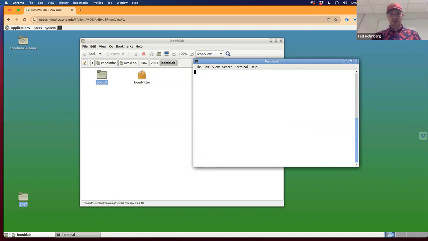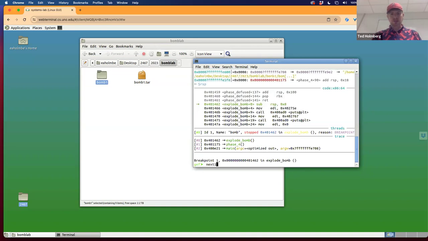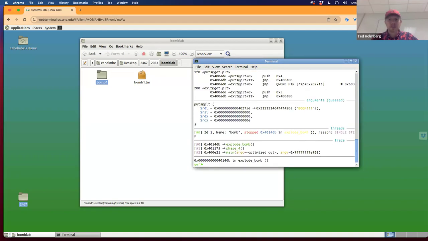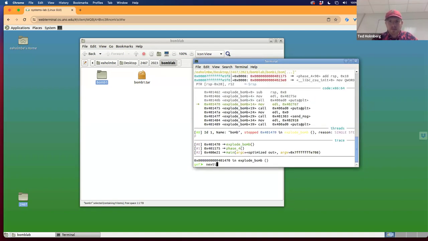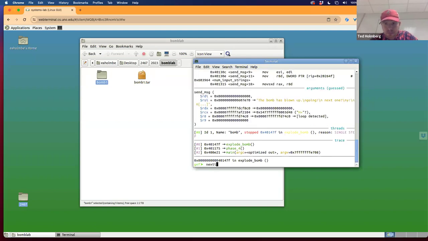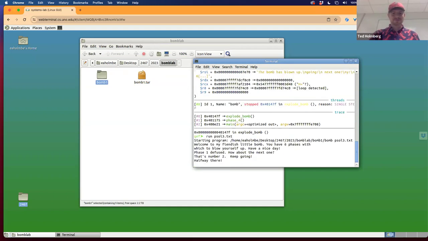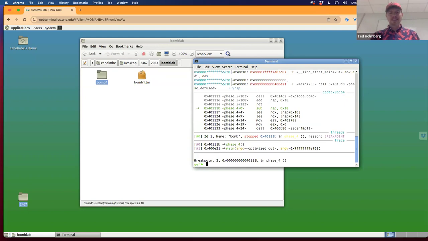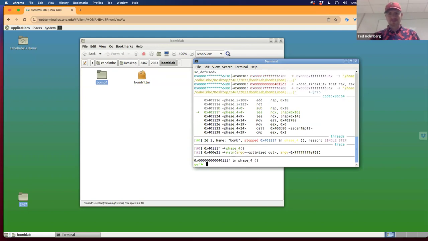Okay, so let's jump through this again. Let's go through that. Come on. I'm in the explode bomb function. No. Well, let's do that again. 7 5. And let's actually pay attention as we step through.